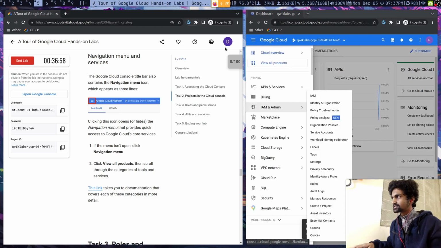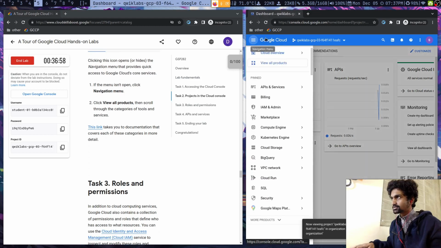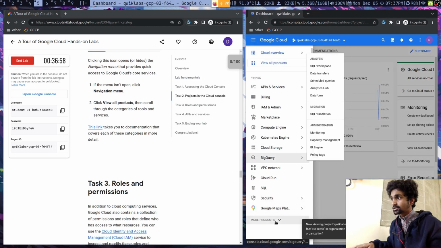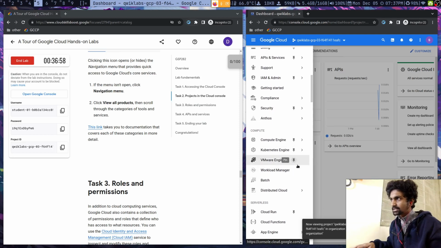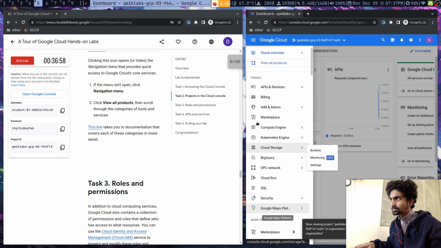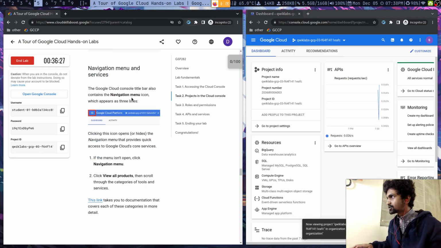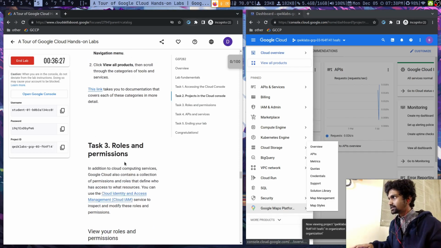Navigation menus and services. If the navigation menu isn't open, you can click through it and you will see all of the services, or if you wish to see even more, there are more below, and you can pin them. So if I wish to pin this one, it would be mentioned over here. Okay, navigation menu. So you can view all of these here. You can move more products over here. You scroll through, you can see that.